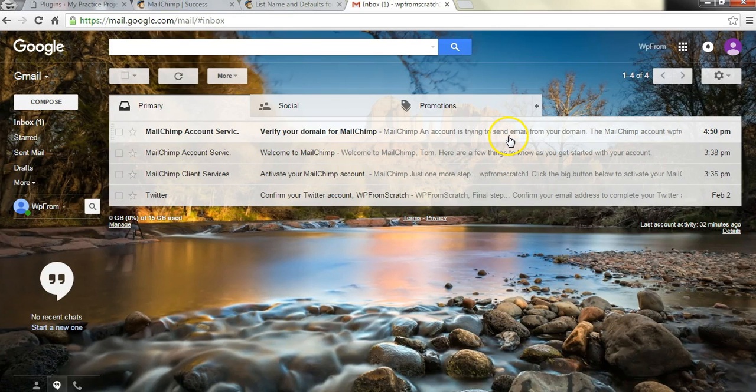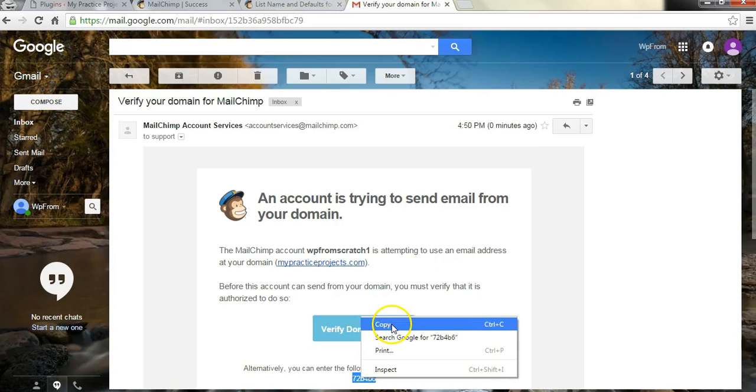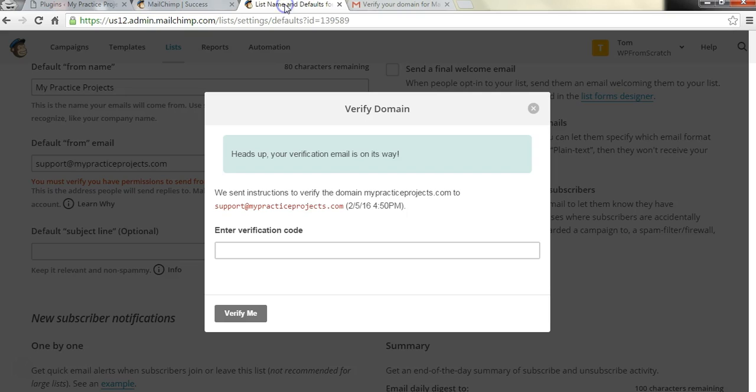After a moment, an email should appear from MailChimp. You want to open that, and then you can either verify domain access with the link or copy the code. I like to copy the code since I'm already logged into MailChimp anyway. And then I will paste it into the form here and hit Verify Me.